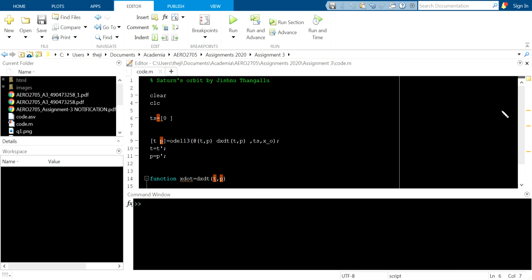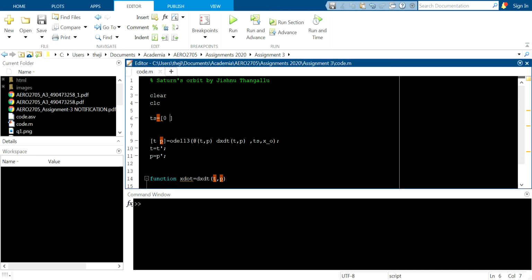Because I did everything in seconds, I have to convert into seconds. So that's 29.4, 365 days in a year, 24 hours in a day, and 3,600 seconds in an hour. Nice. So this is the amount of time that I'm simulating, just 0 and then the final time. So however long between those two.